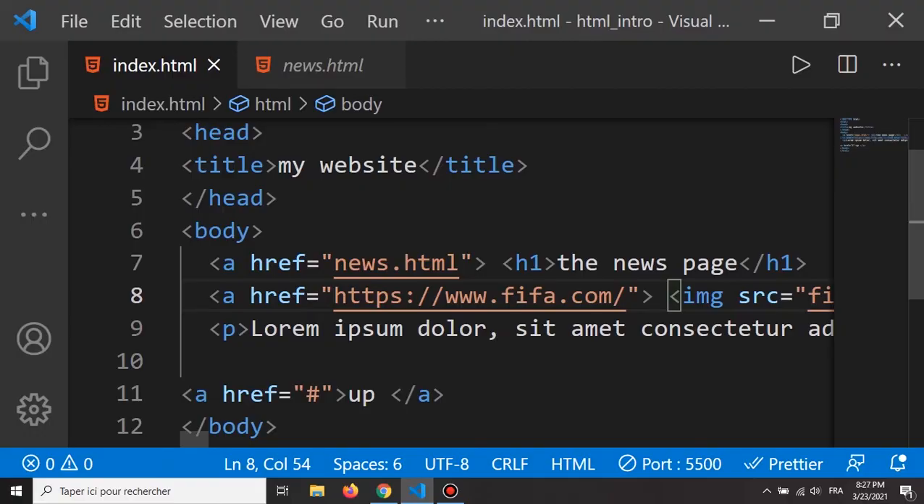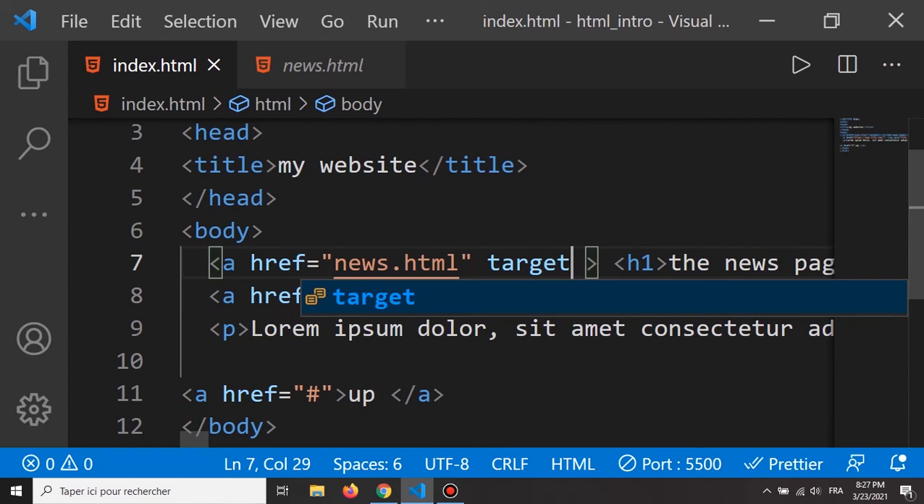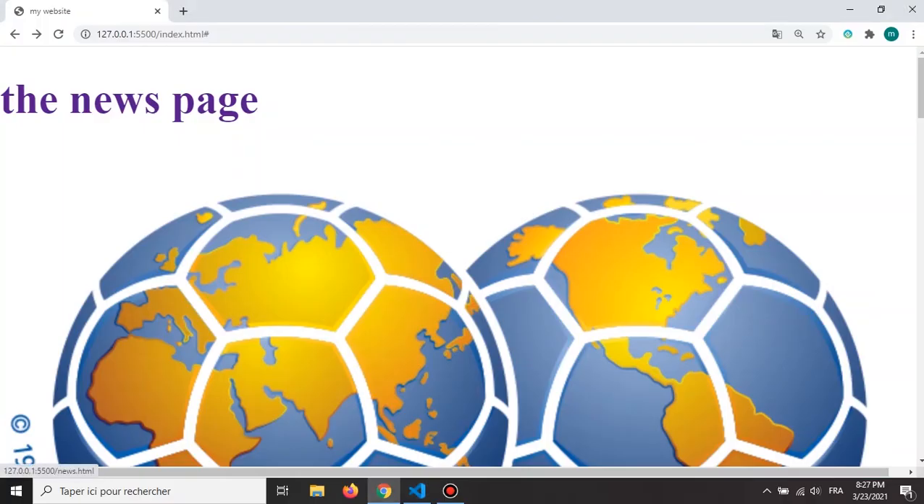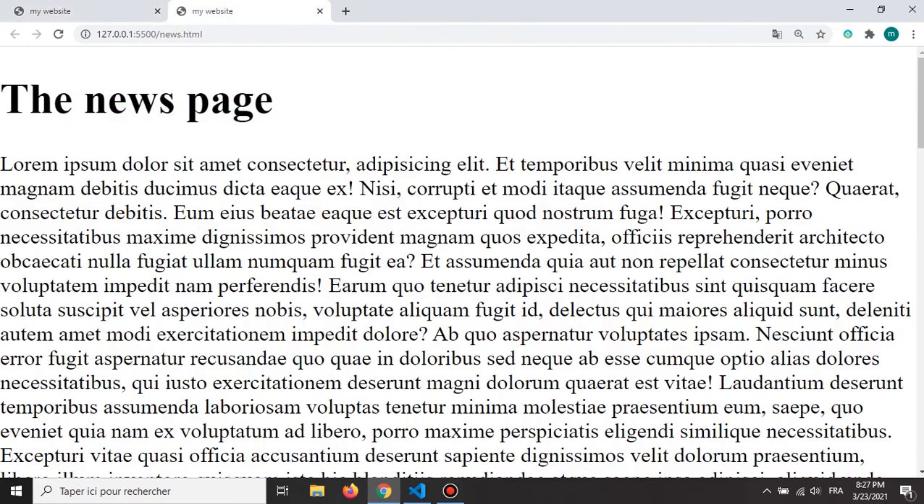One last thing we can add for the anchor tag is the target attribute. Target attribute underscore blank. And this is used in case you want your link to be opened in a new tab. Now let's check the browser. Here our link, the news page, and it's open in a new tab. You can see it like it.